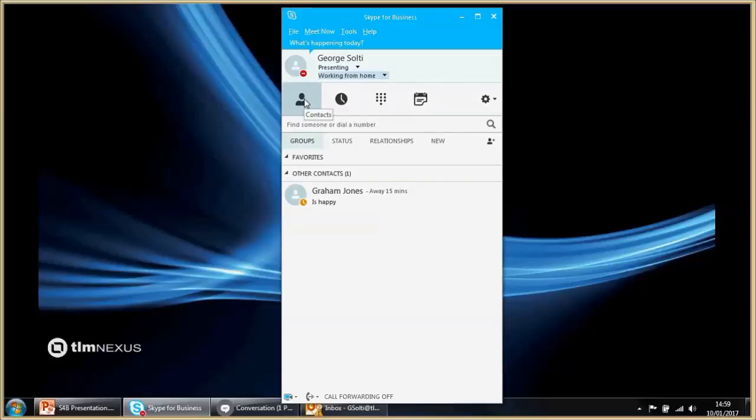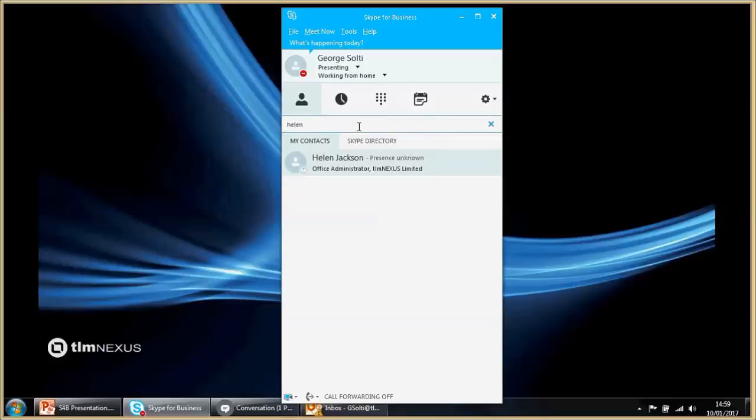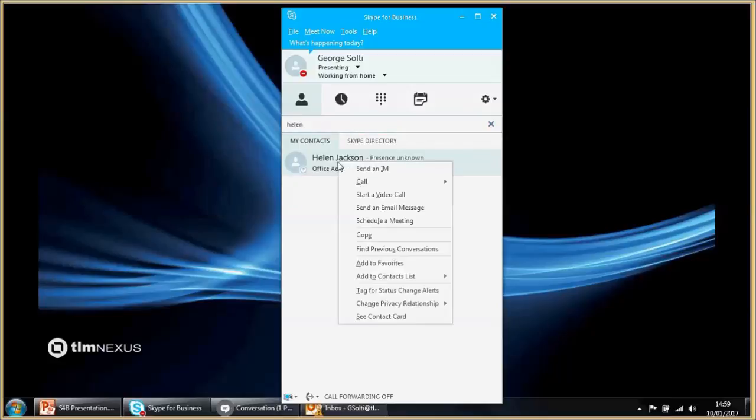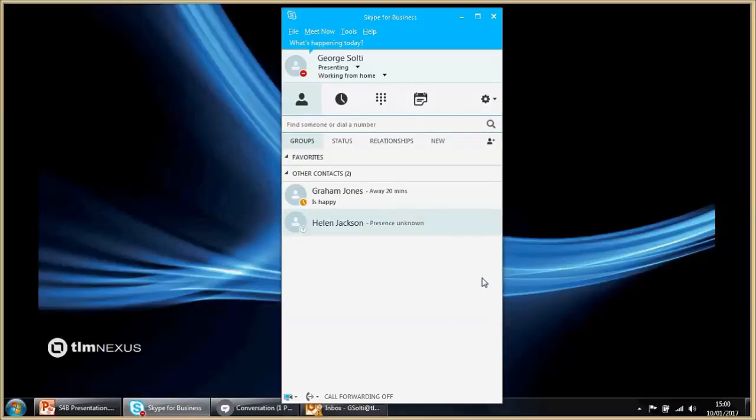Underneath, we've got our list of contacts. So at the moment, the only contact I currently have is Graham, who's set in my other contacts number 1. To add additional contacts within here, all I would need to do is type in the name of that contact, right click over their name here again, and choose, scrolling down the list in front of me, whether or not I want to add Helen to my favourites or to my only current contact list, known as other contacts. And she'll be added just below Graham.